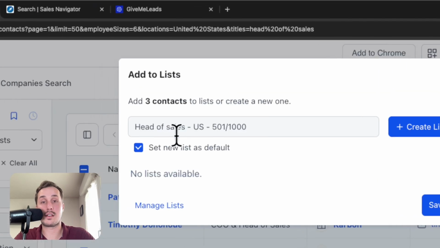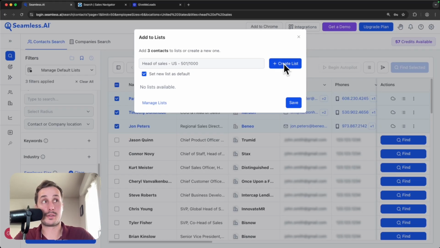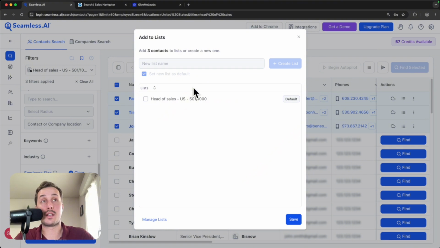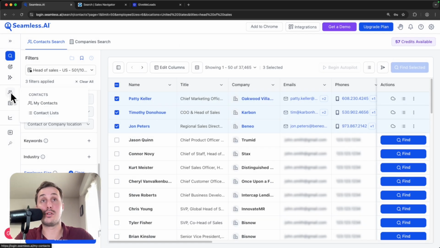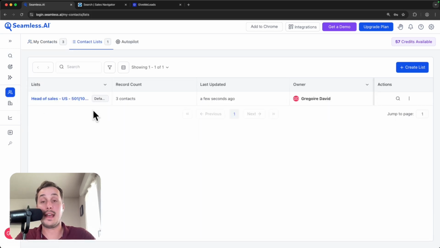So I target people who are head of sales in the US in a company headcount between 500 to 1,000 people. Then I click on create list, and then all I need to do is to select my new list. So this one, and I click on save. Now the next step is to go here in contacts, then contact list. And here you see the list that I've just created.